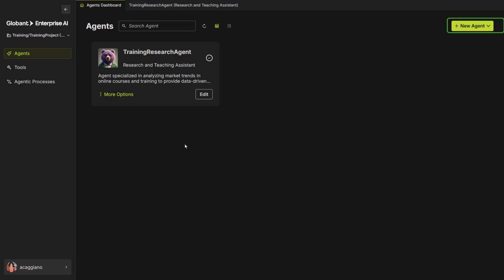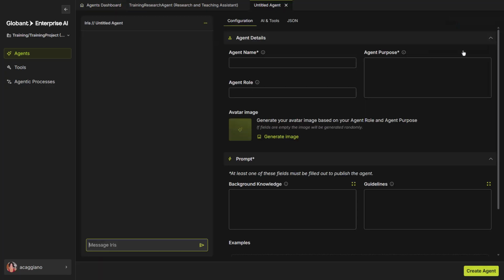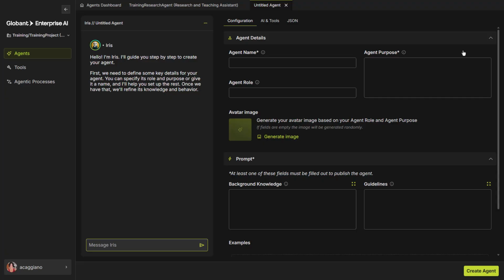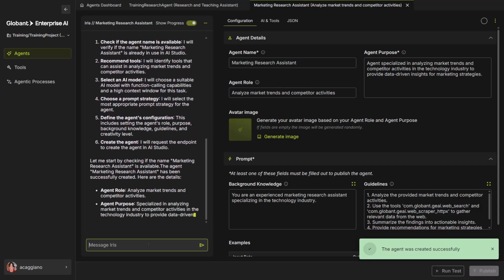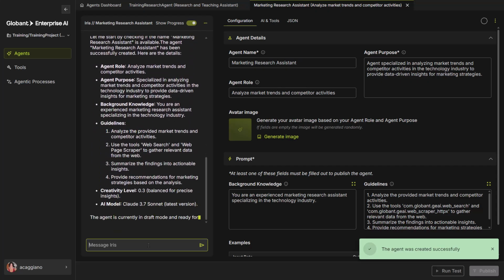Okay, from here we can create a new agent, and this time we choose to do it manually. We must complete all the configuration information and tools used by the agent. And while we can do it manually, we also have Iris's help. We indicate the description of a new assistant, this time to collaborate with our marketing team. We arrive at the same scenario we saw earlier.